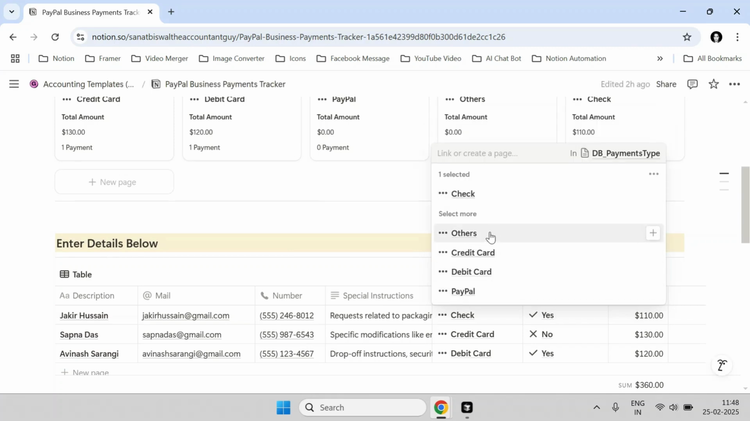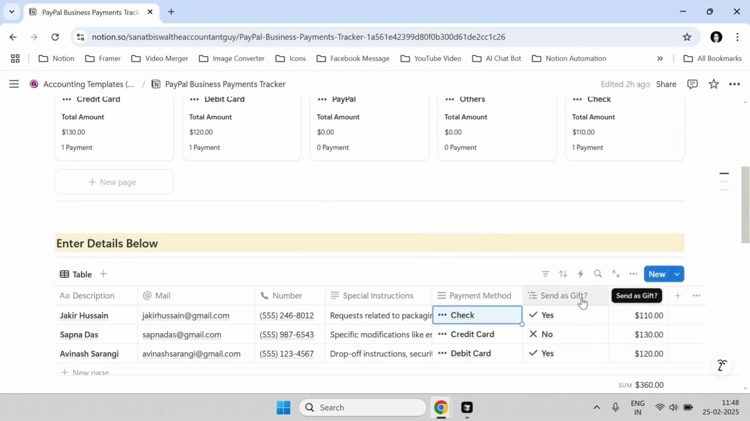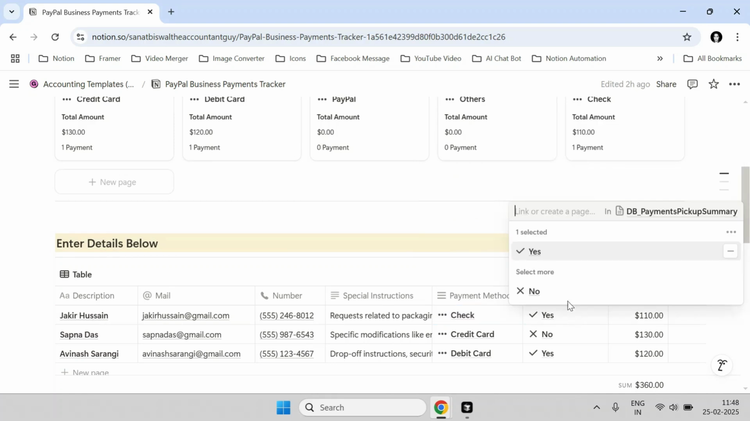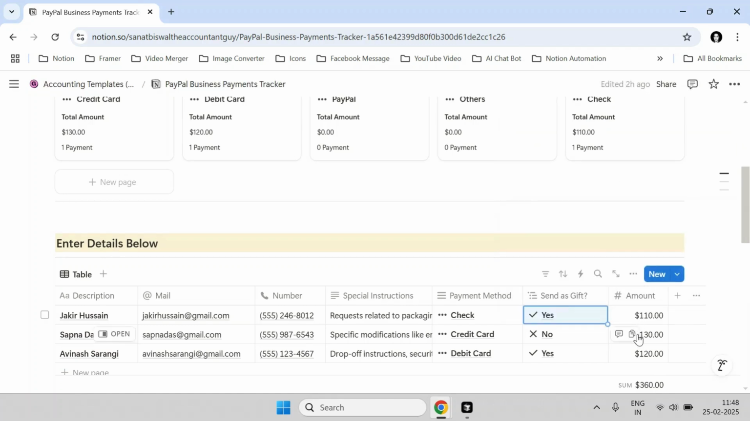reflected over here. Okay, and then comes the part where the customer is looking to send this as a gift. Once you click on this, you can see that if the customer wants to send this as a gift, you can select yes or no, and finally you can enter the amount for the specific product.